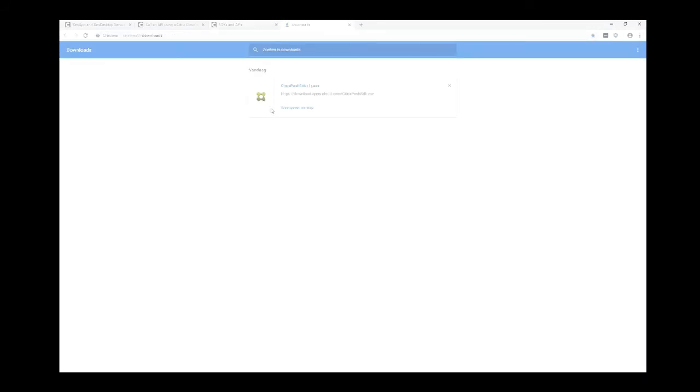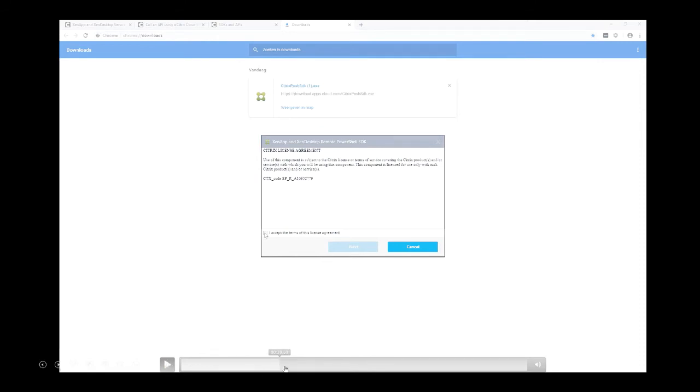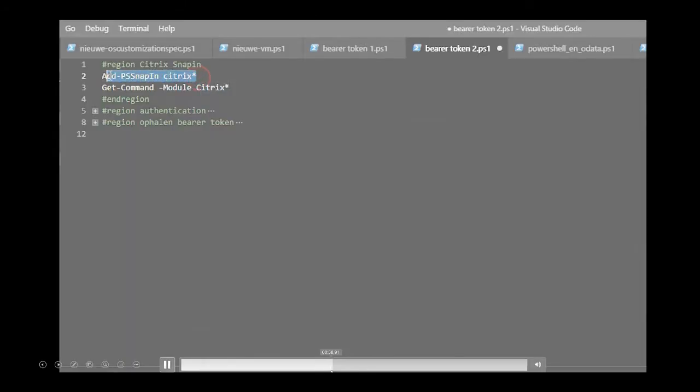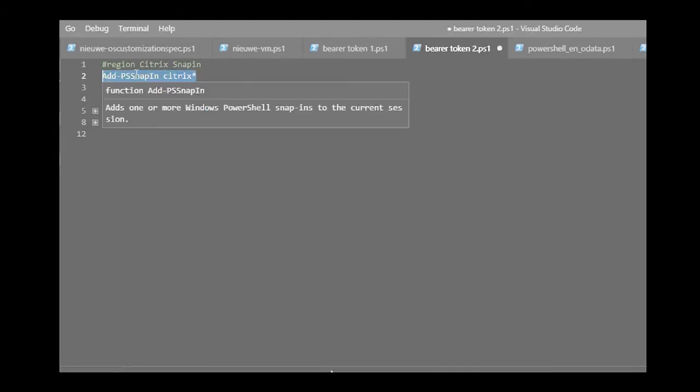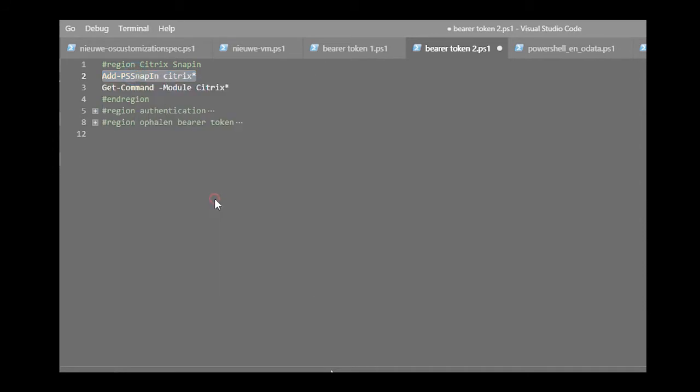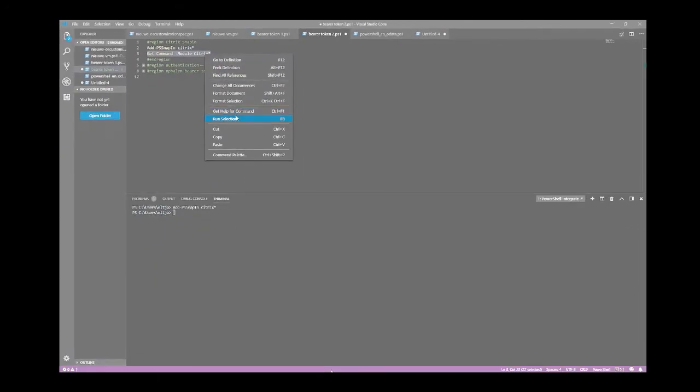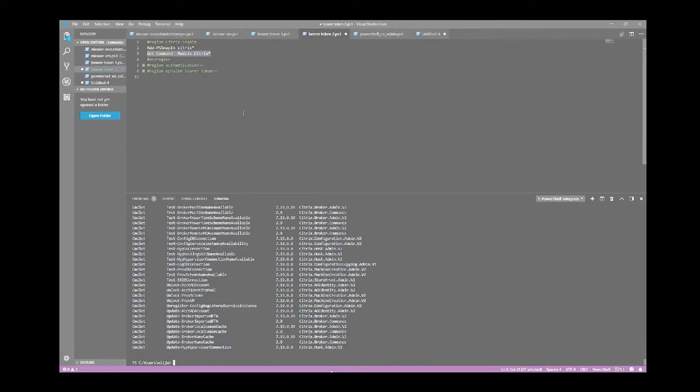So once we downloaded our software, we can install it here. I'm going to skip through this a little bit because this is as boring as watching grass grow. So there we go. Now let's switch back to our Visual Studio Code. Once we installed the SDK, we first have to import it. And once we import the Citrix modules, we can see with Get-Command that we get a whole bunch of new commands that we can use. Big list. The one we actually need is the authentication cmdlet, which is called Get-XDAuthentication. So let's run it real quick.